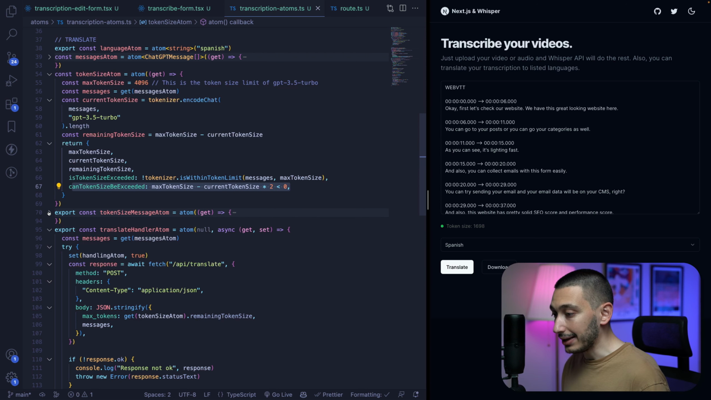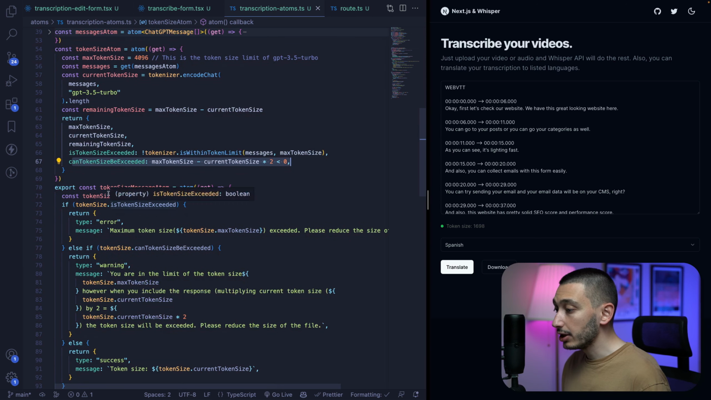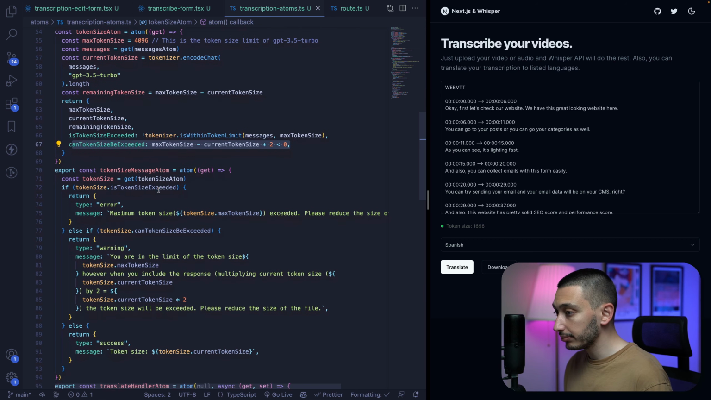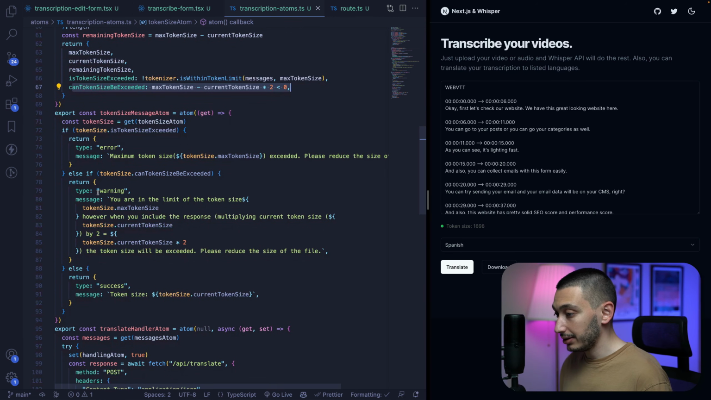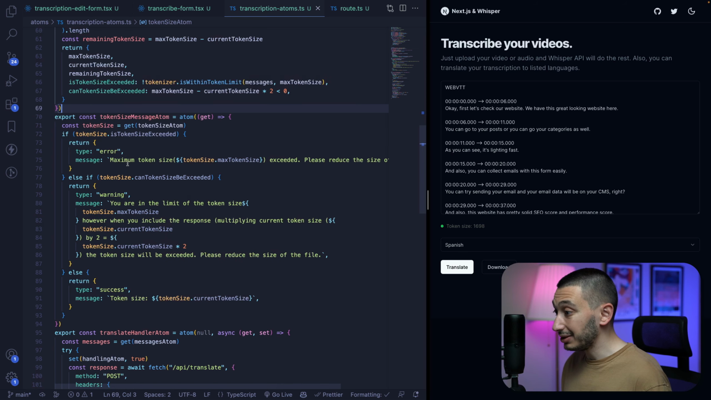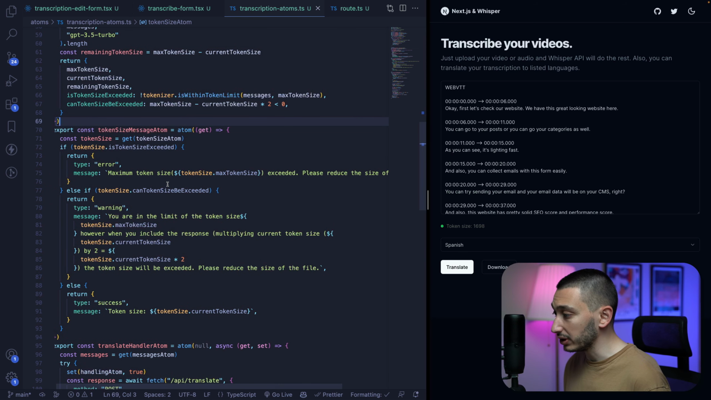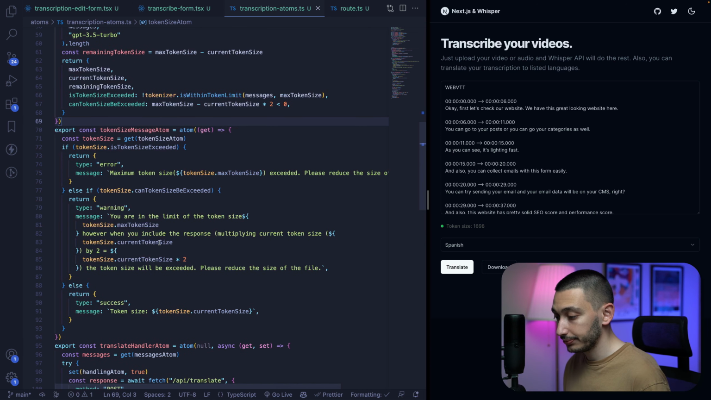Okay, and also we have this token size message atom here, and if there's a warning, we can send a warning message. If there's an error, it means that we exceeded our token size, and the warning means that we can exceed our token size when we add the response. Okay, and the success is we are good to go. We are within the token size limit. Okay, cool.